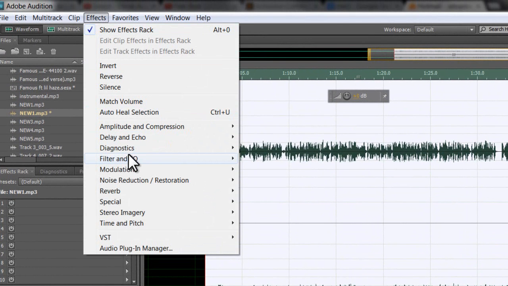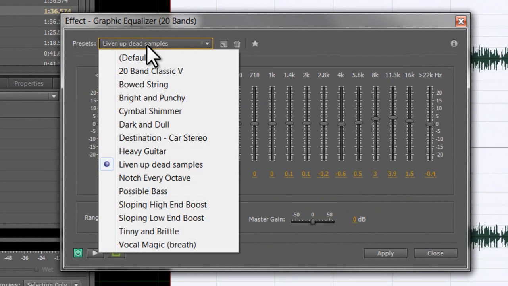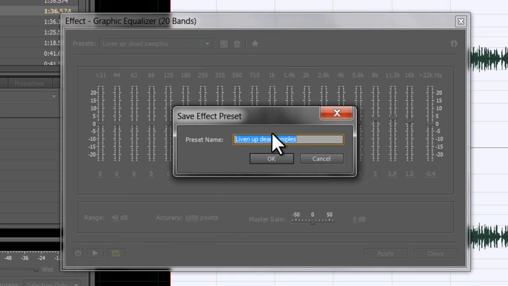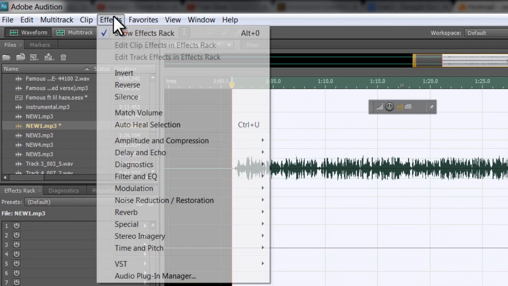I come back up to effects and I go to filter and EQ. Go 20 bands. And I think this is my own preset. So if you have to pause the video, stop the video, I would suggest you do that and copy all these settings. All right, you got them? You're good? All right then. Now, to save that preset, you want to come right here and type in anything you want and then click OK. But I already have it, so I just hit apply. All right, okay, moving on.